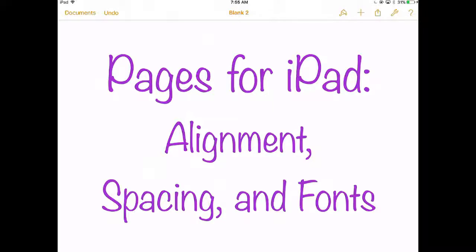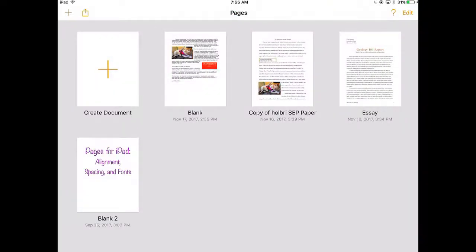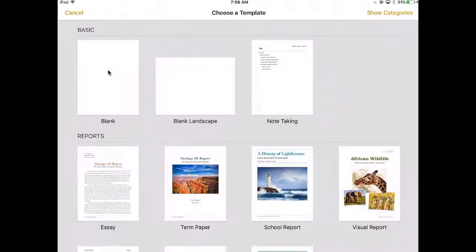Getting started with Pages for the iPad and some basic formatting. To begin with, when you're working on your iPad, one of the first things you're going to have to do is create a new document, and that's done by clicking on the plus sign by Create a Document.